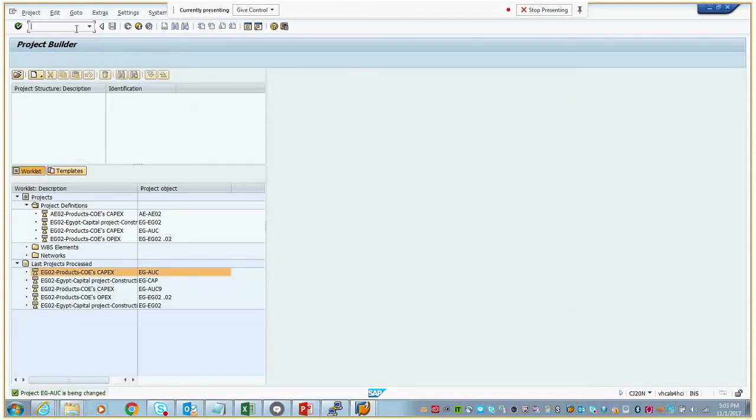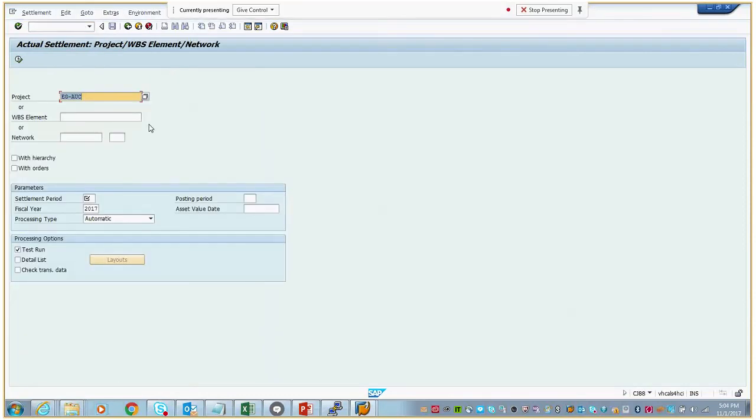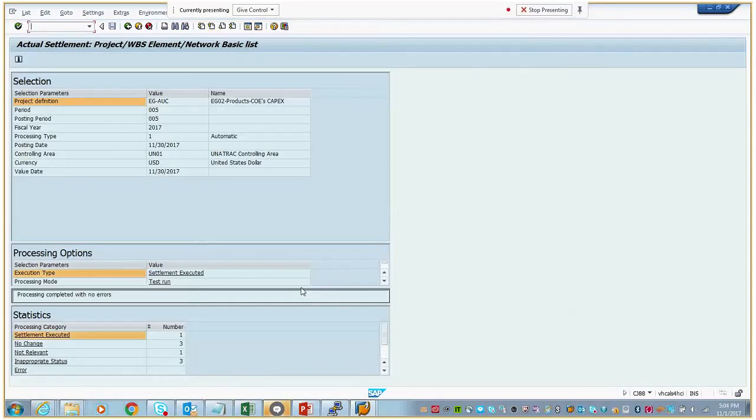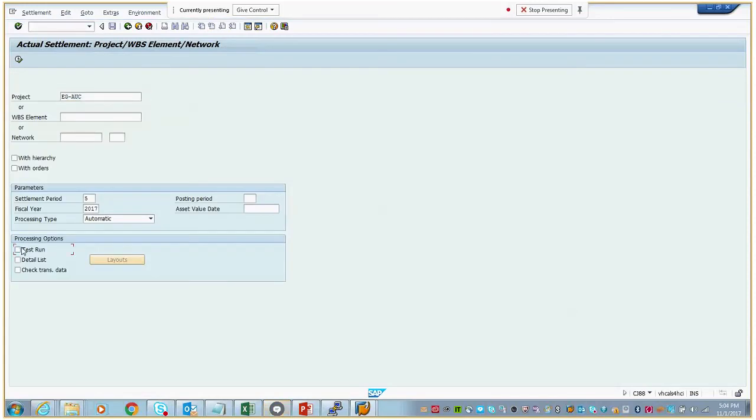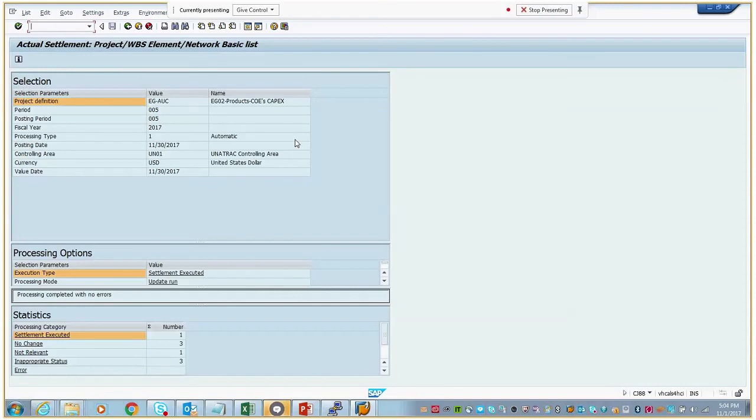And let me execute the settlement process using CJ88. For this period 5, if I execute this, so it have some values need to be executed. So I'll remove the test run, and if I execute, I'll execute the settlement. So this will be settled from WBS to asset under construction. So settlement has been executed.